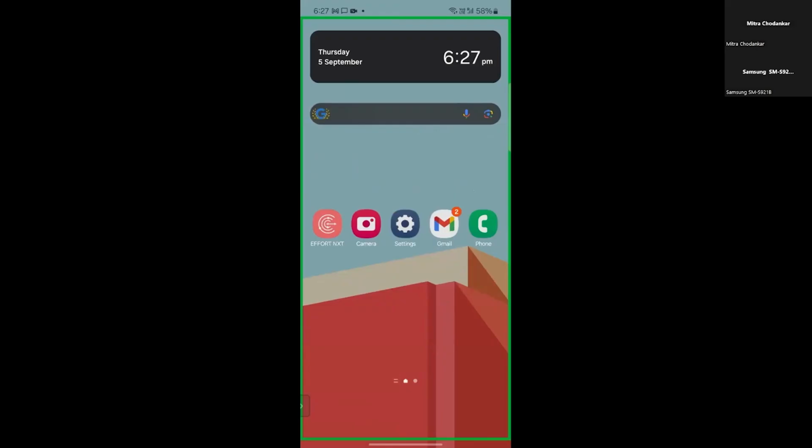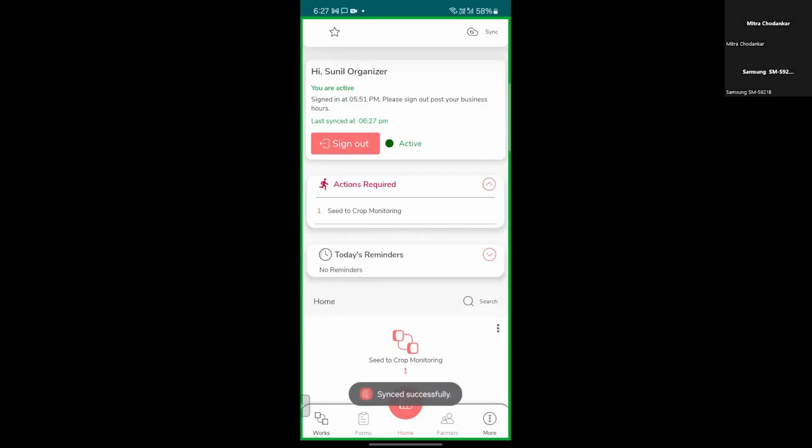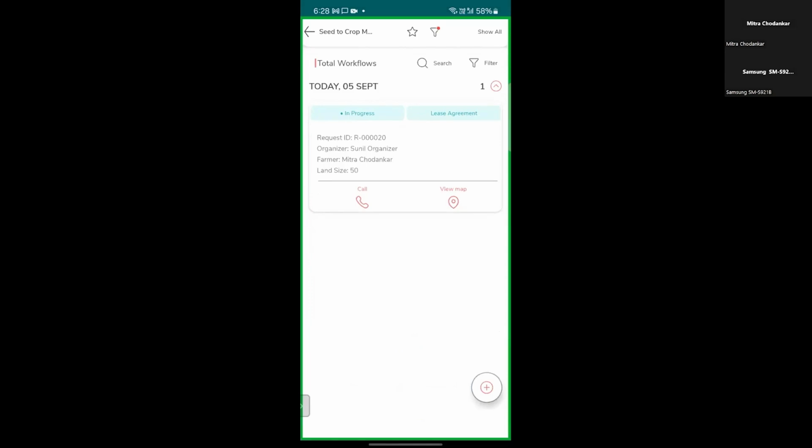Now, as you can see, I have already installed the Effort Next mobile application on my device and I'll open this mobile app. As you can see, I have already logged in as Sunil Organizer, and I have signed in for today. Thus, my status is active. And if you see under actions required, there is one item waiting for me to take action. So I can go to this item and it will show me the details of the trial request that was created.